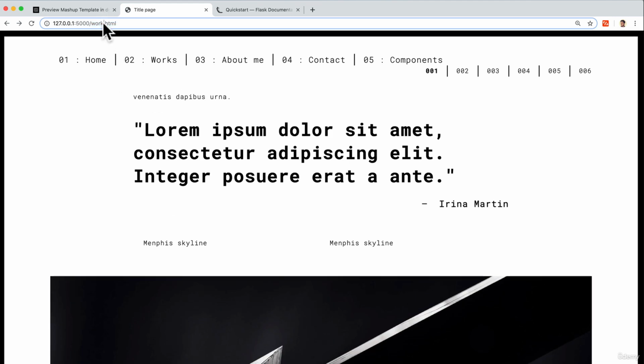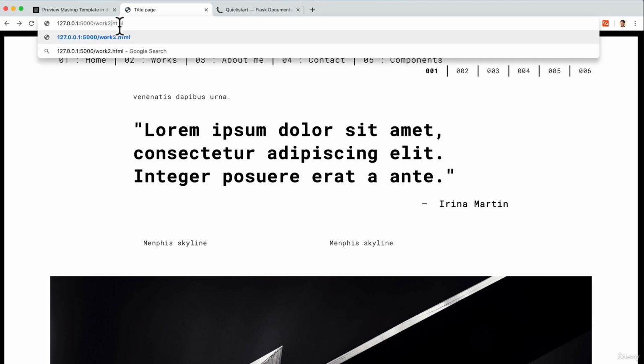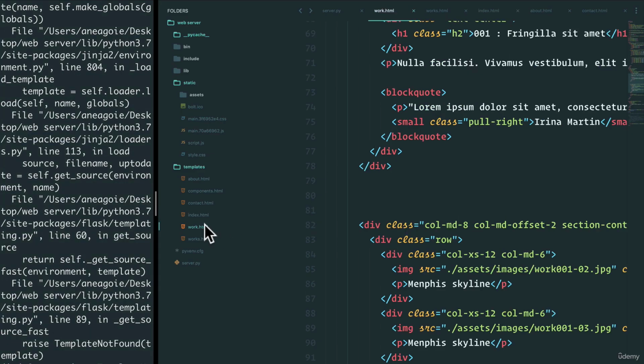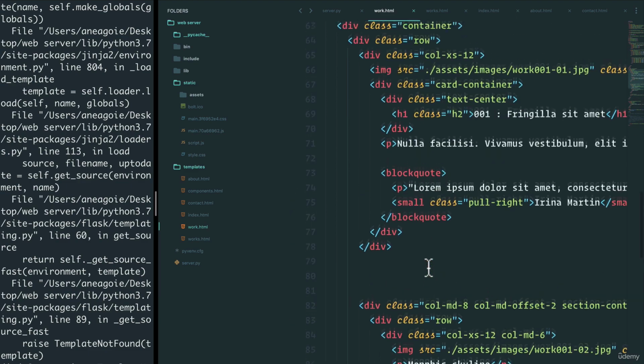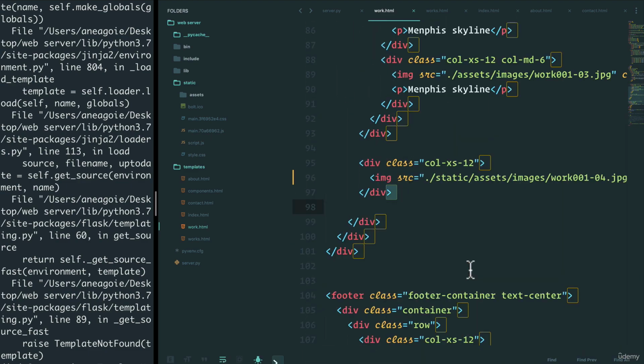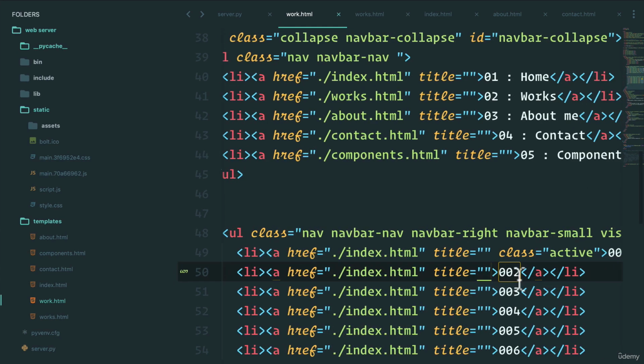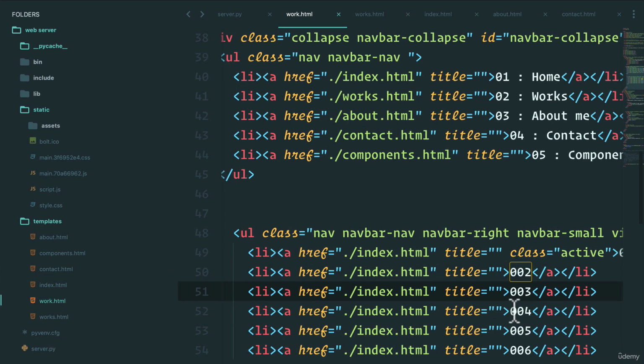All we have to do is simply say work2.html and link in 002 here with work2. Let me show you how that's done. So let's go to work.html. If we do Control F and do 002, we see that these are the links. Look at that, 002, 003. So all we have to do is perhaps change the link here to work2.html so that it links to work2.